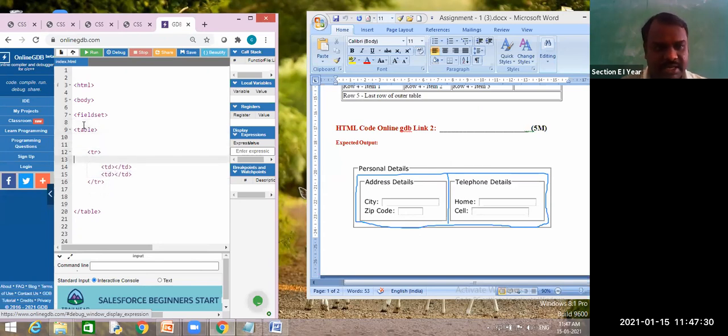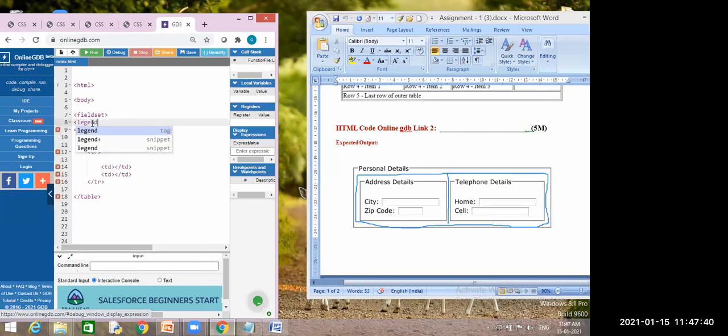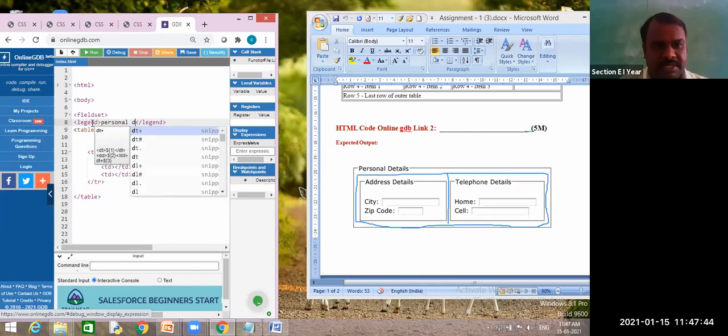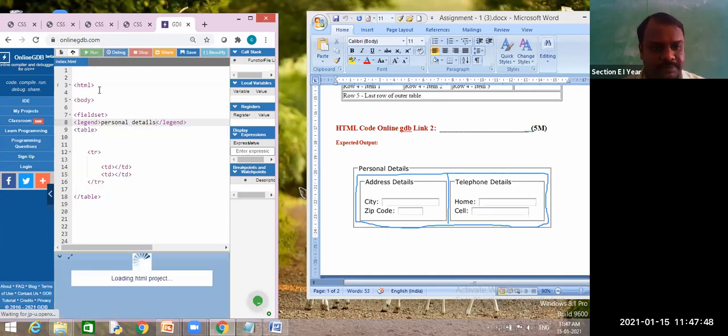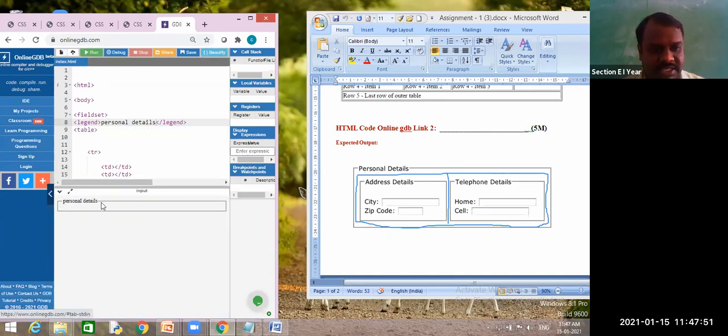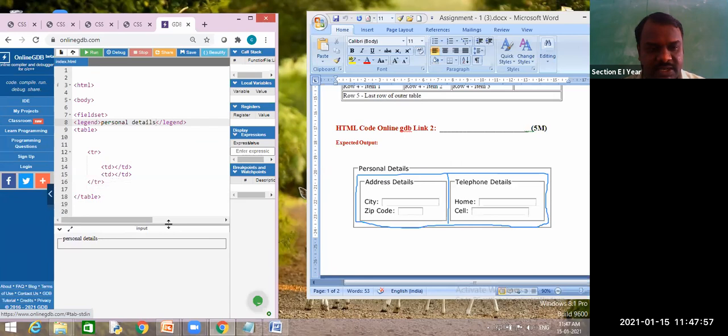And what is the outer fieldset legend? Oh, sorry, what is the outer fieldset caption? Personal details or not? So here legend, personal details. See its output. Personal details has been displayed, but no table has displayed, though I have created the structure. Why is it not showing? Because I did not write anything.